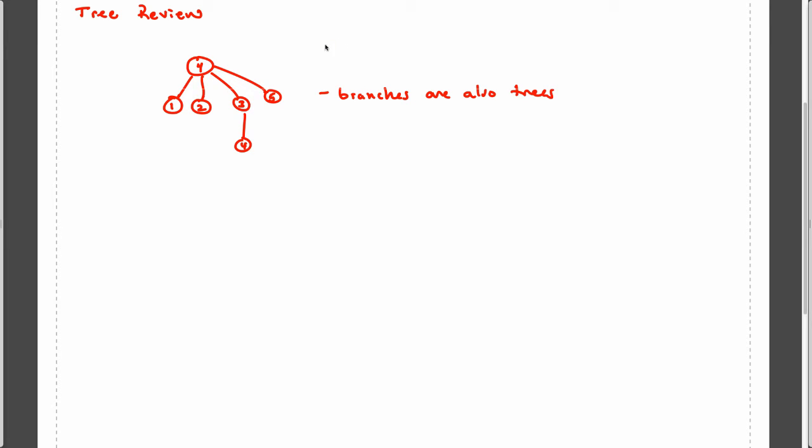So what is a tree? Well, a tree is a node, also called a root or entry, and a list of branches, aka a list of trees.